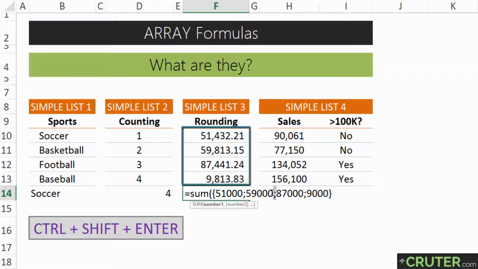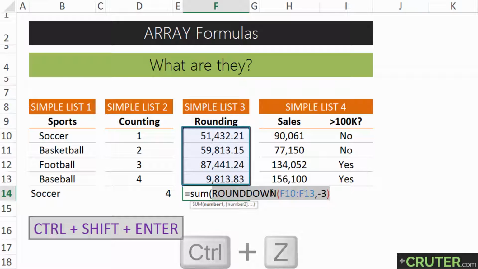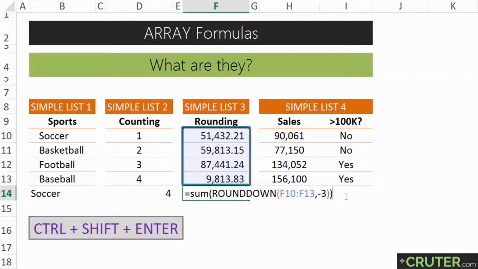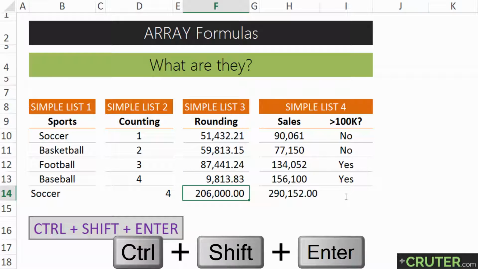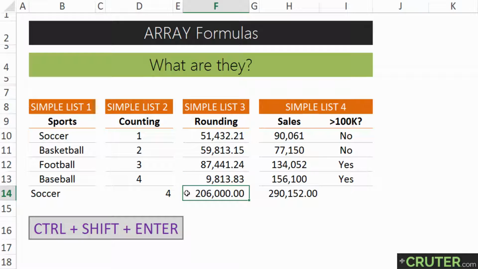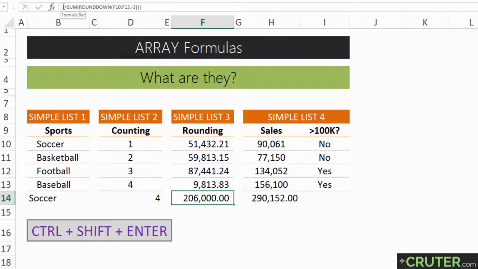Now let's go ahead and undo this, Control Z, and go back to round down and finish off the formula with the last closing bracket. And before we just hit enter, make sure we have Control Shift and then hit enter. And Excel is evaluating as an array formula that it's $206,000. Notice that in the formula bar, Excel also has notified us that we've punched it in as an array because of these curly braces around the formula.